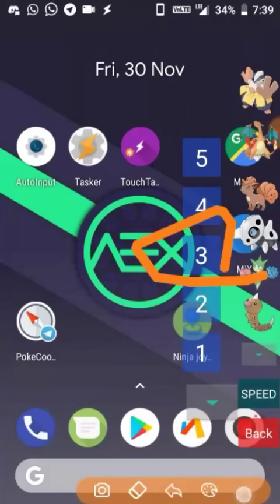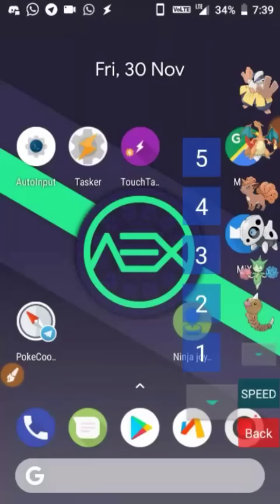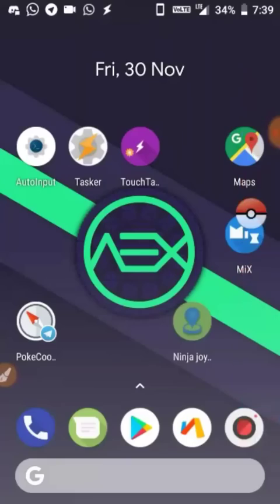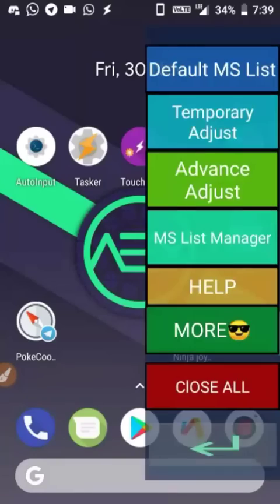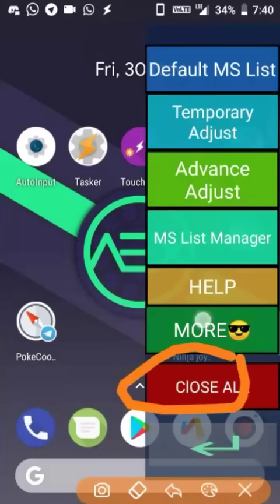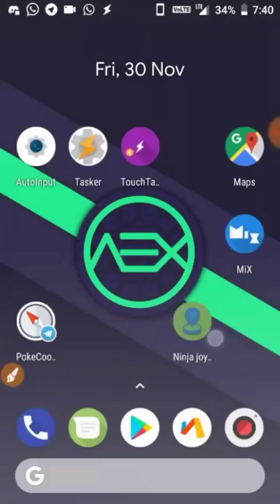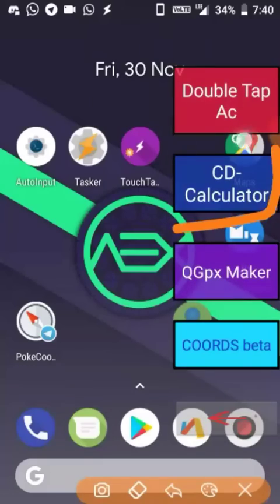So long press any of the buttons and it will increase 10% of the base throw, so the distance can be managed, and you can easily control the throw distances of the Pokemon and assign a value for yourself. You can just play it, and this is the close all button to close everything.